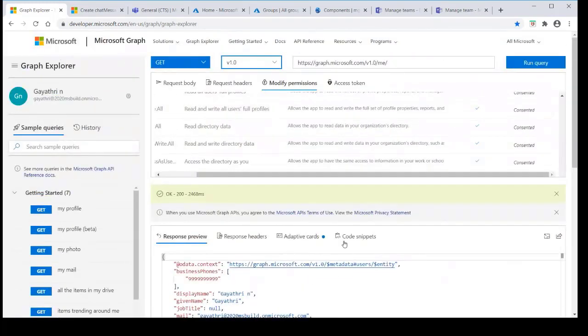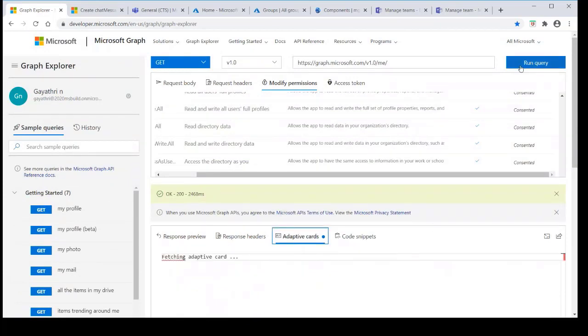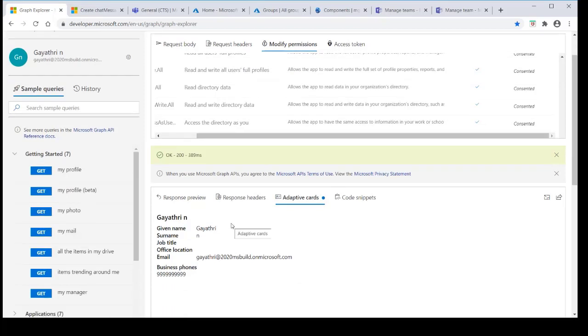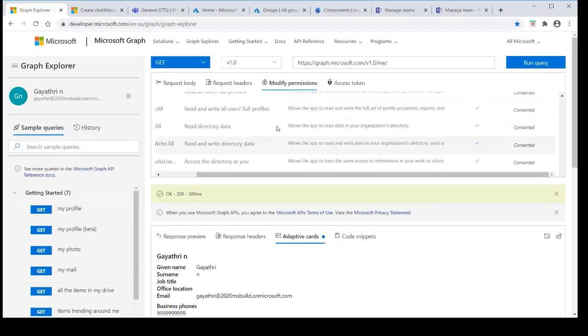And we have another new feature called adaptive cards. I'm going to run this query to show the adaptive card. If your query has the adaptive card feature available, then it will display over here. Otherwise, it will simply show that the adaptive card is not available for the given query.